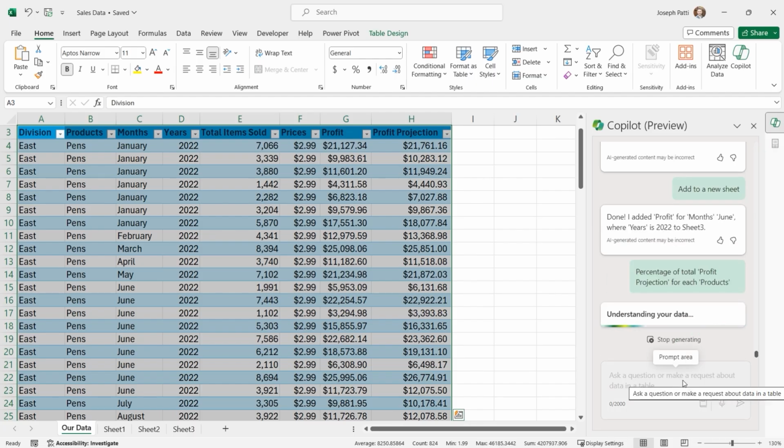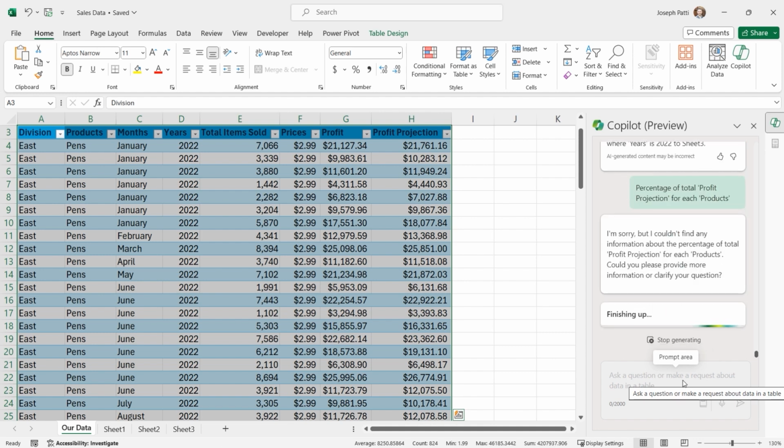So we're going to see the percentage of total profit projection for each product, which I'm assuming is going to be about 100% on each. We'll see what it comes up with. It's finishing up, so that's good news.